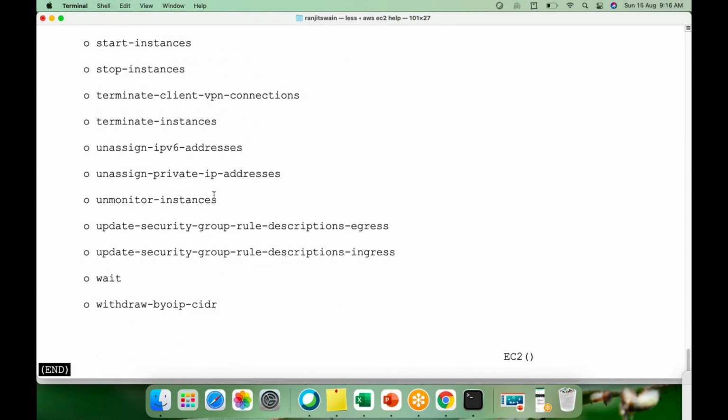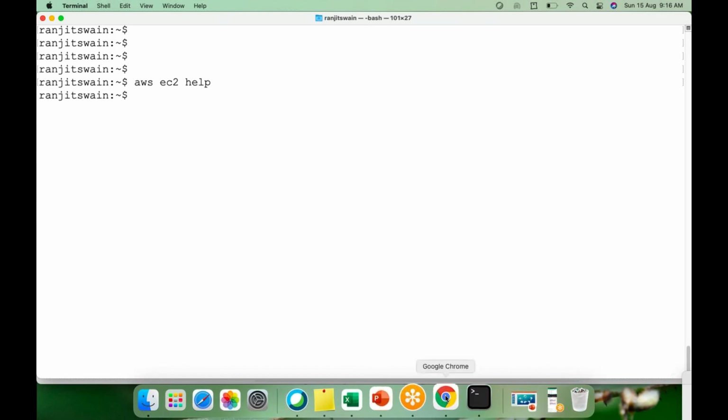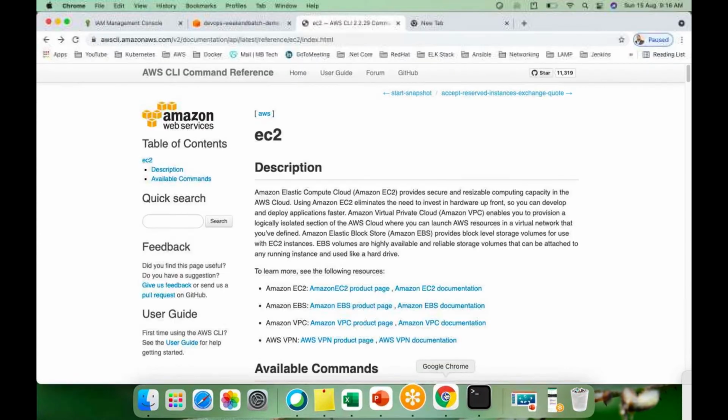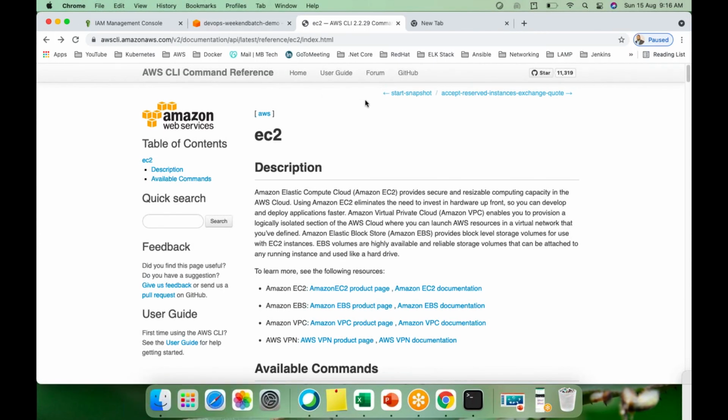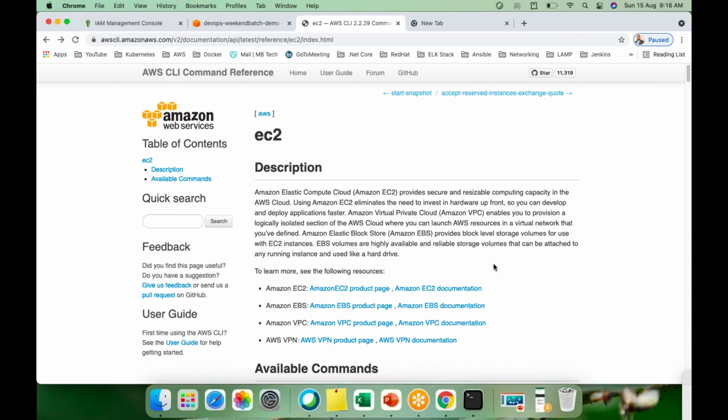Now what I'm going to do here, let me simply try something and see whether it is working or not. Let me type ls. Got it. So see guys, if I give ls here, it did not find anything, so it gave me the help.